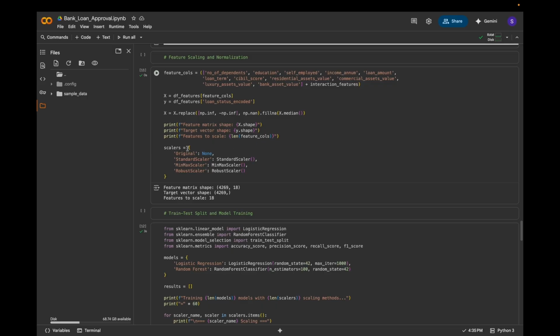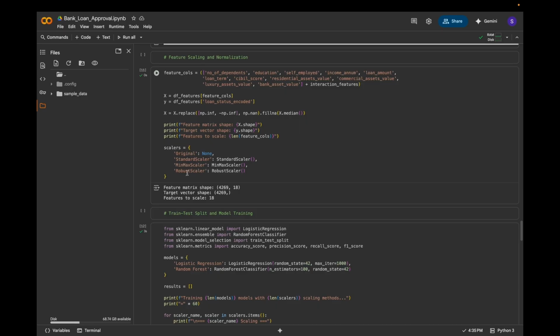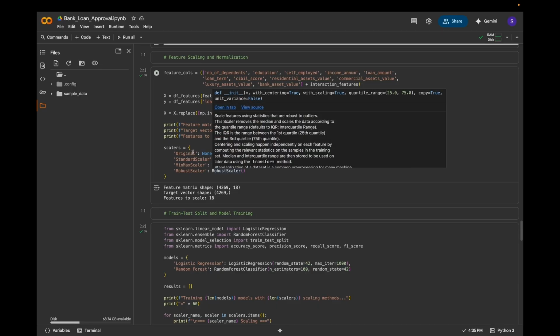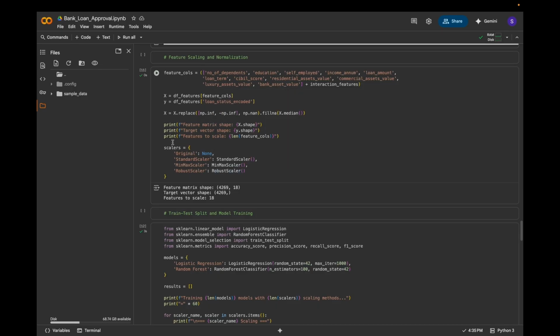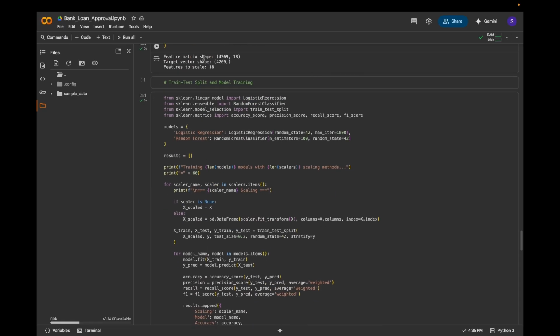Then we have scalers equal to original none, StandardScaler, all the way to RobustScaler. Basically, this defines the different scaling methods, and then here's the output. So feature matrix shape is 4,269 rows and 18 columns. Target vector shape is 4,269 rows, and features to scale is 18.